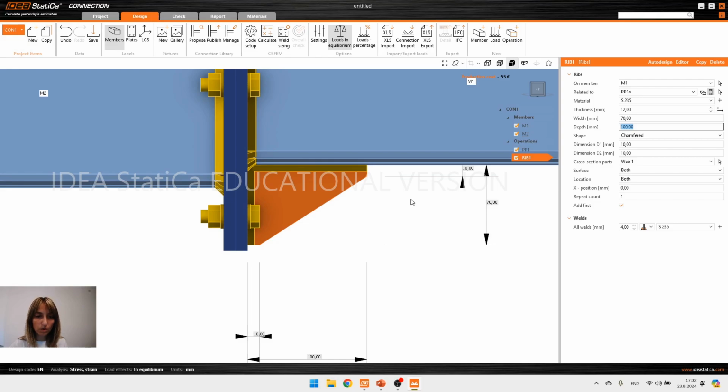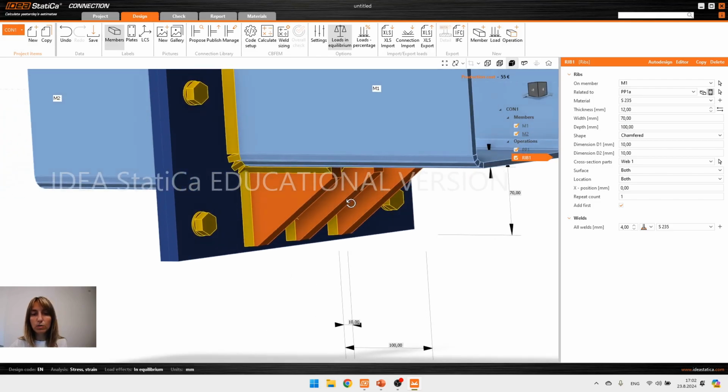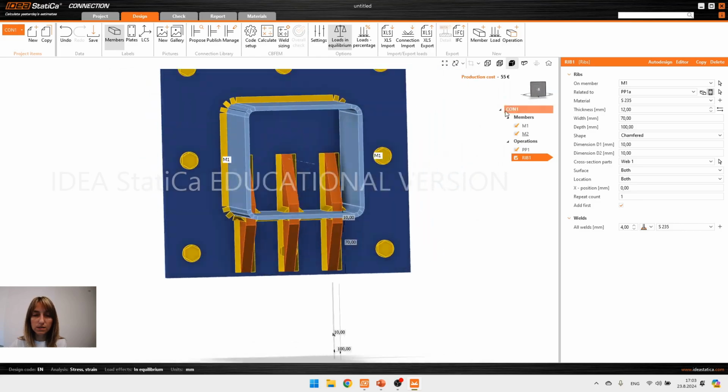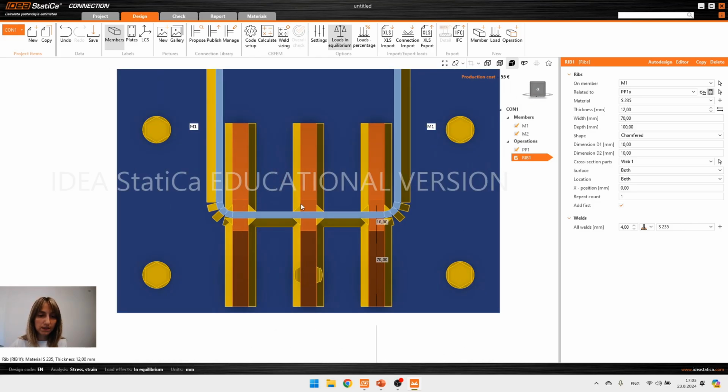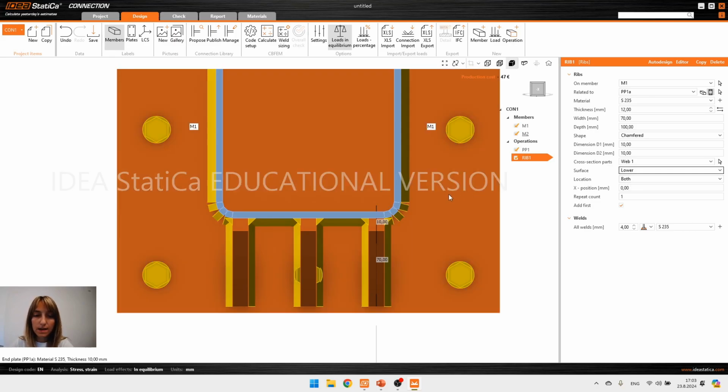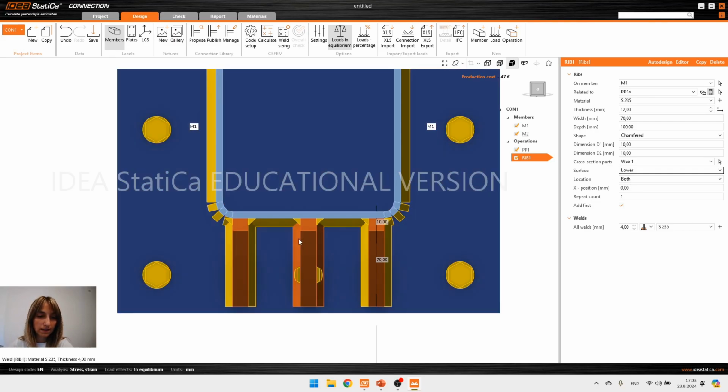So this is almost okay. Now I will go to this view, and you can see that there are a couple of extra ribs that we will not use. First, to remove this, we will have to go to surface and select the lower surface, and next to remove the extra here, so I don't need the central one, I will have to work with location.